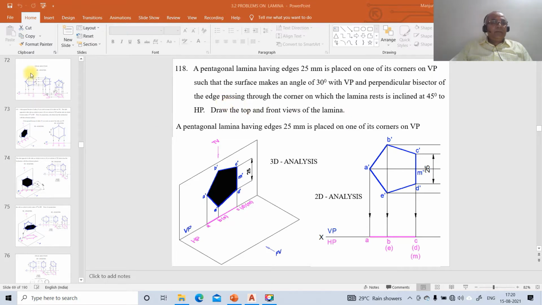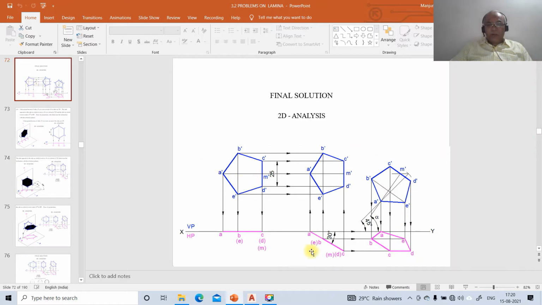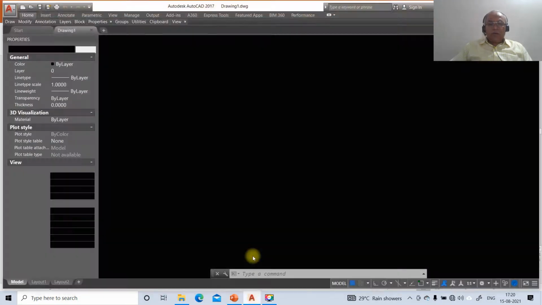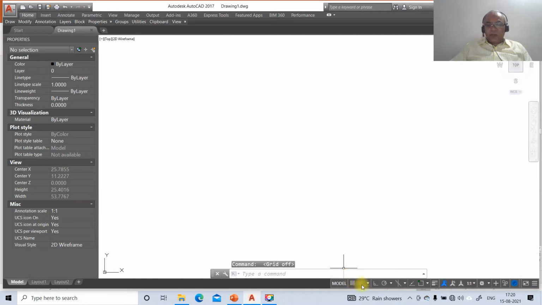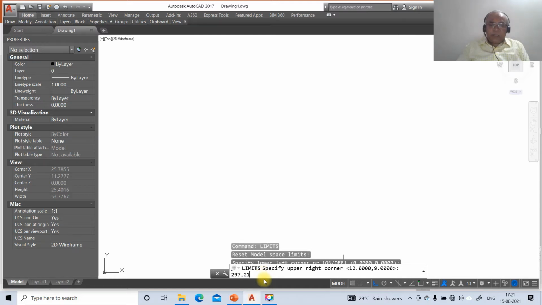So to solve this problem by using AutoCAD, now first we will go to this solution, what we have here. So we need to transfer this sketch to AutoCAD. So to do that, first we'll go for the AutoCAD screen, switch off the grid mode and switch on the ortho mode. The command is limits, specify lower left corner 0, 0, accepted, upper right corner 297, 210.